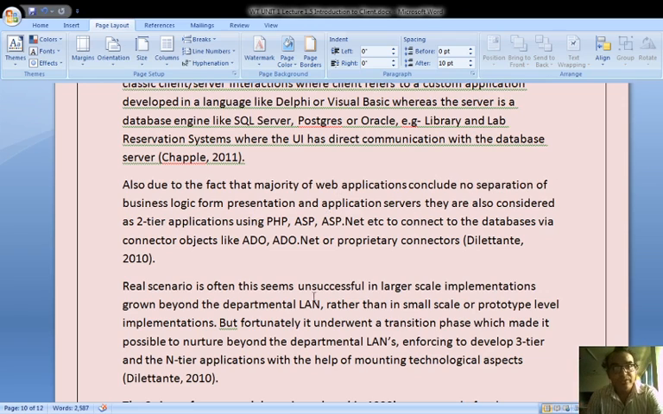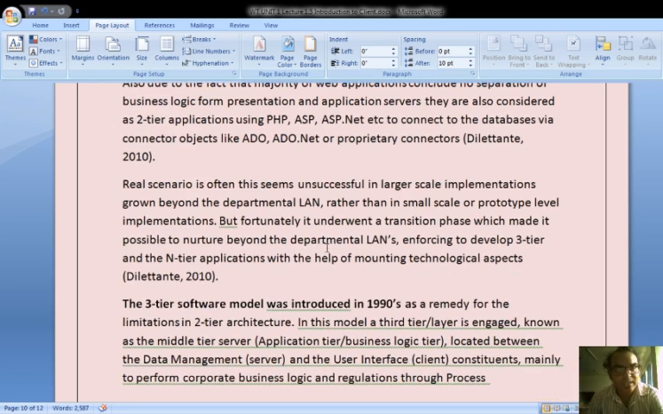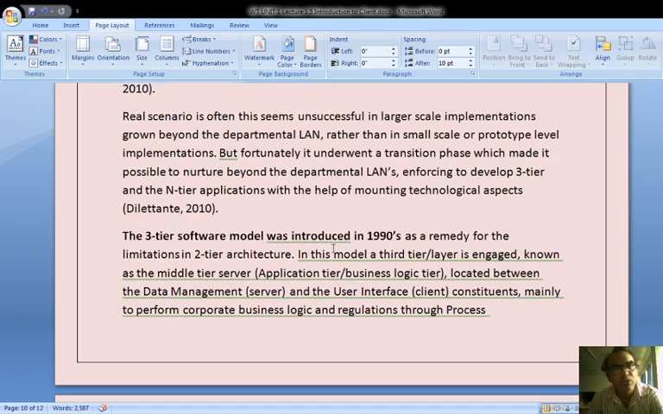In real scenarios, this often proves unsuccessful when implementations grow beyond the departmental level rather than staying at small scale or prototype level. But fortunately, it underwent a transition phase which made it possible to grow beyond the departmental level, forcing the development of 3-tier and N-tier applications with the help of advancing technology.